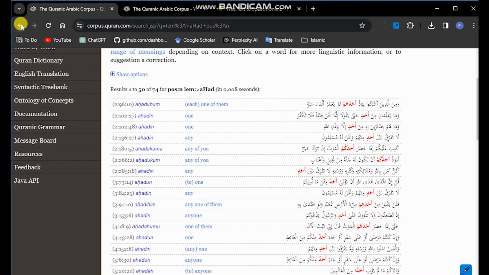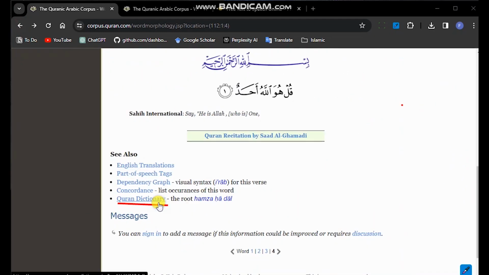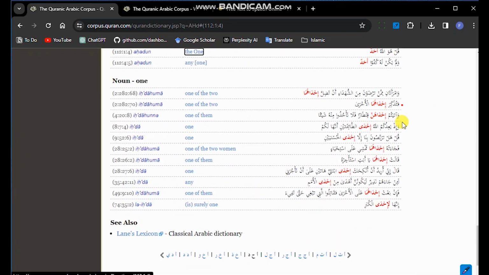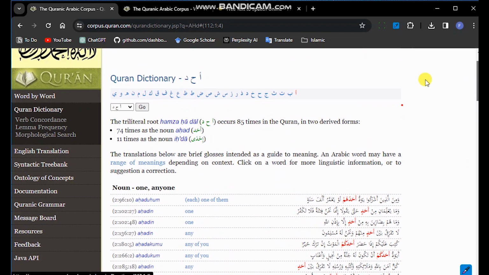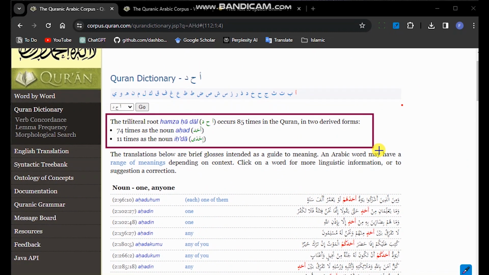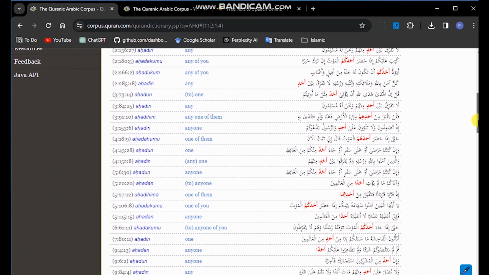Again, go back to the previous page and go to the Quran dictionary for the selected word. It will show you how many times the word has been used as different parts of speech in different places of the Quran.